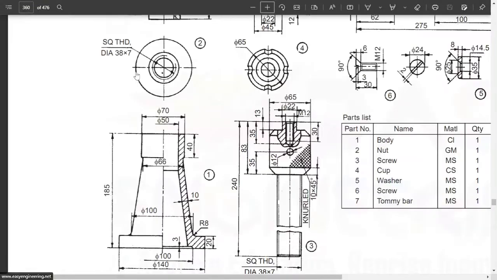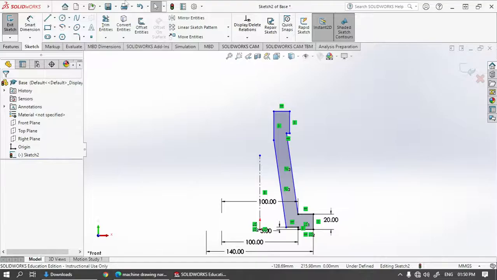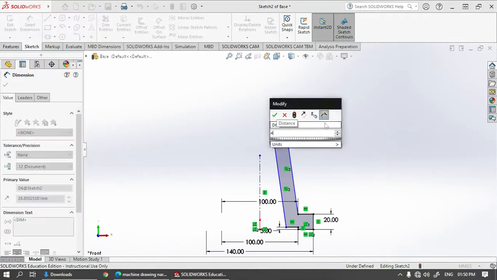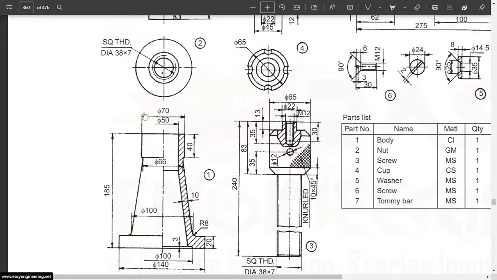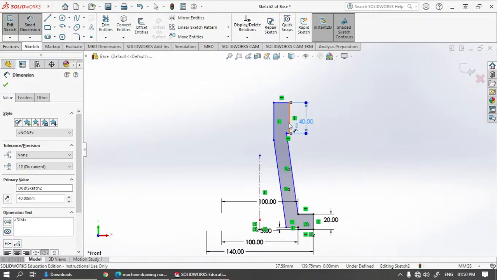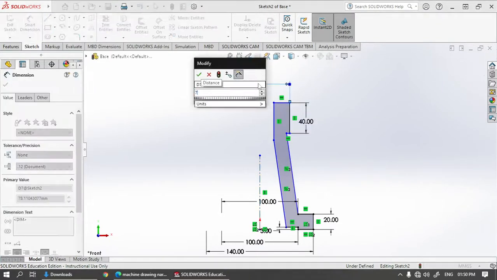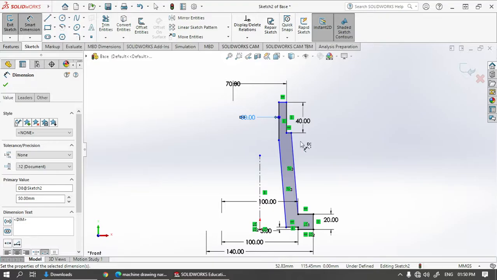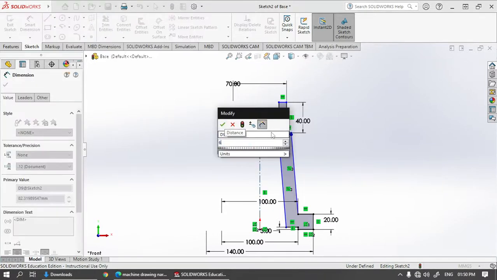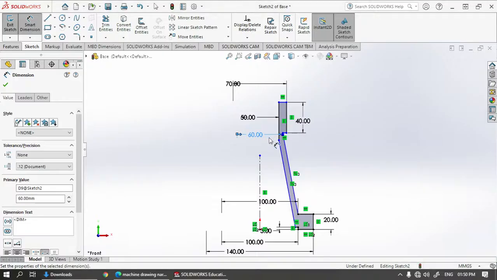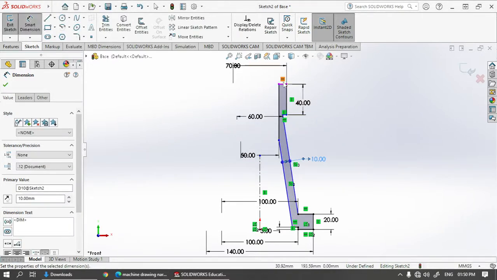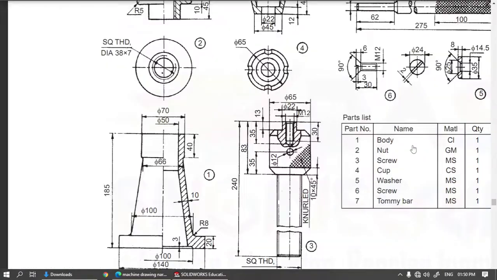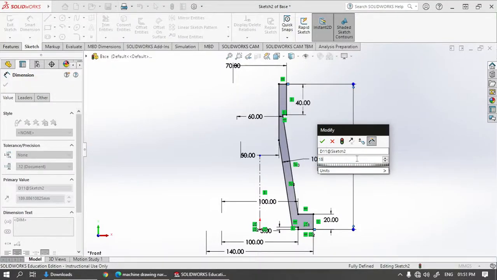Now let's put the distances till it is properly constrained. You can see this length is 40. Let's take that length as 40. Diameters, outer one is 70, inner 50. So outer diameter is 70. Inner diameter is 50. Then this diameter, the point diameter is 60, and thickness of this, that is 10. So now the only thing remaining is the height. The total height of this is 185. So let's go ahead, 185.